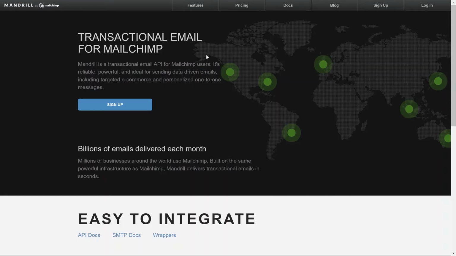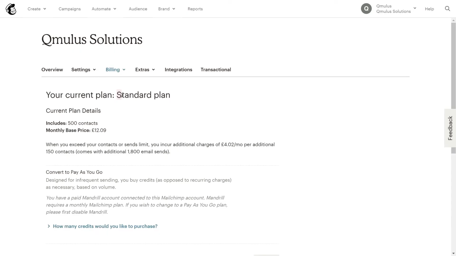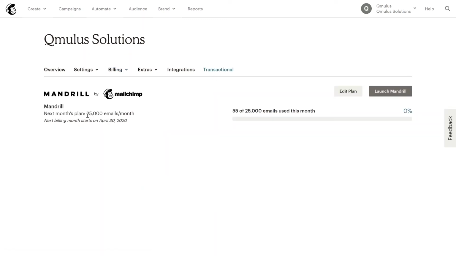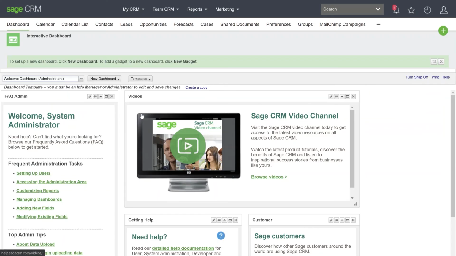To access Mandrill, first go to www.mandrill.com. To sign up for Mandrill, click the Sign Up link, which will take you through to the Mailchimp site, where you can add Mandrill to your account. To review details about your Mandrill and Mailchimp subscription, you can view this from within your Mailchimp account from within the Billing and Transactional tabs. Here we can see this Mailchimp account has up to 500 contacts and costs £12.09 a month. We can also see from the Transactional tab, this account allows us to send 25,000 emails per month via Mandrill.